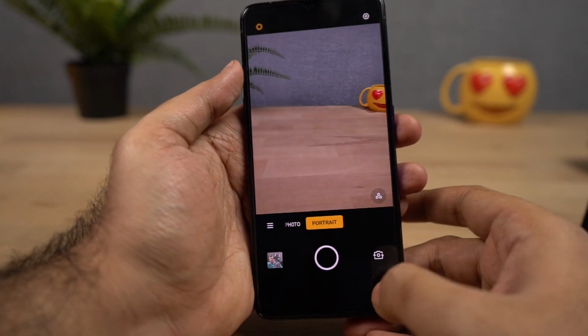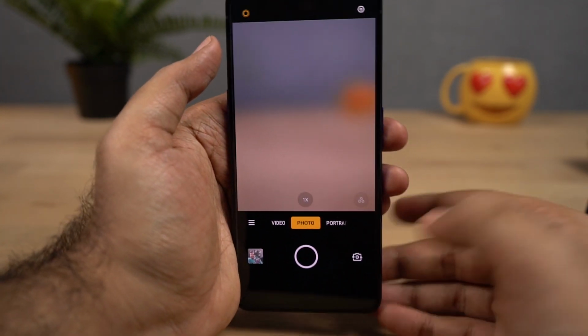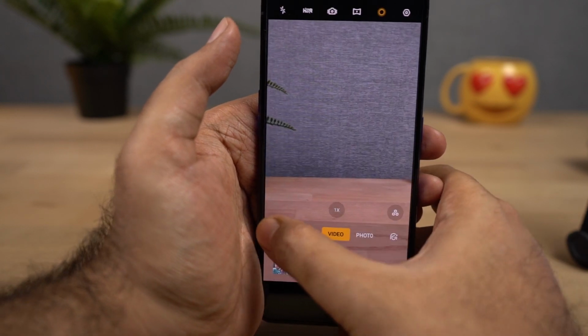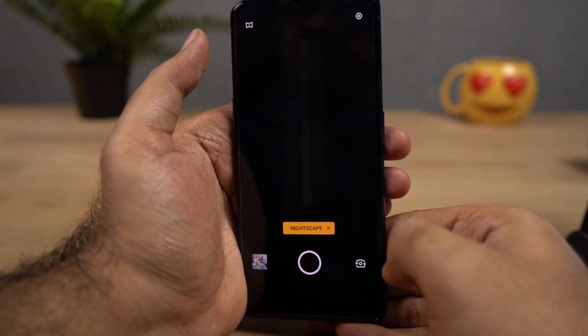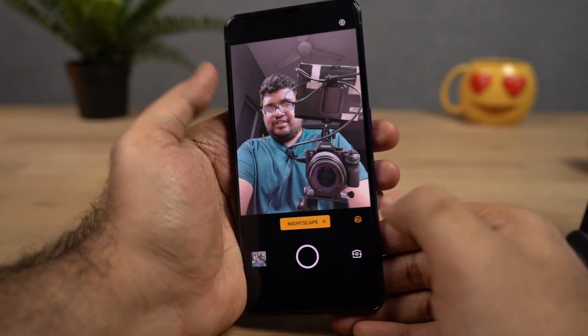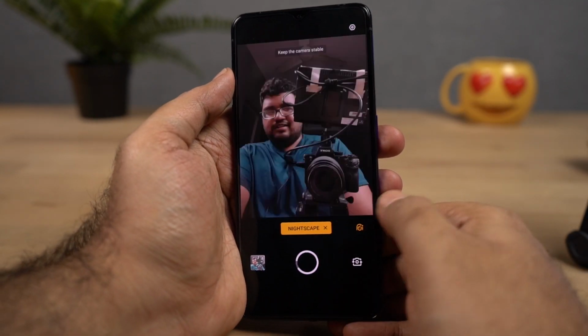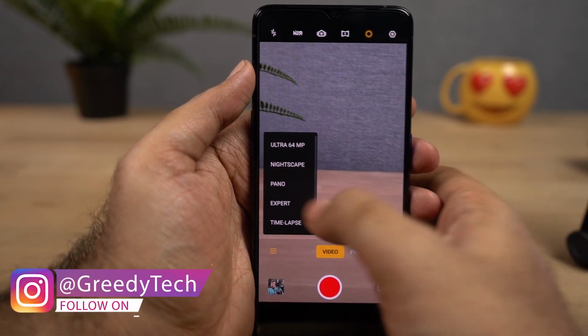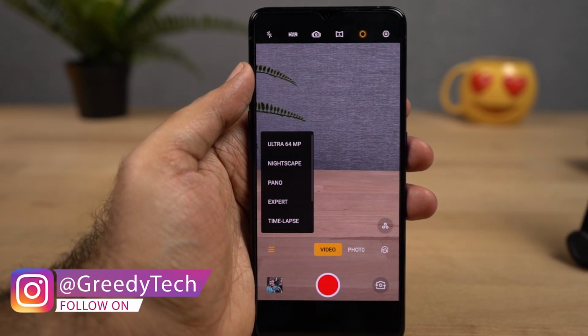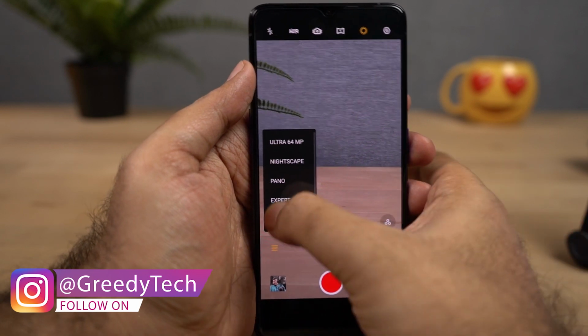Now, this phone also brings in a new nightscape mode for selfies. So we have the regular nightscape mode over here, which works for the rear camera. And now it also works for selfies. So that's another new feature. So that's nightscape. Besides that, we have Ultra 64MP mode, which allows you to take 64 megapixel pictures.